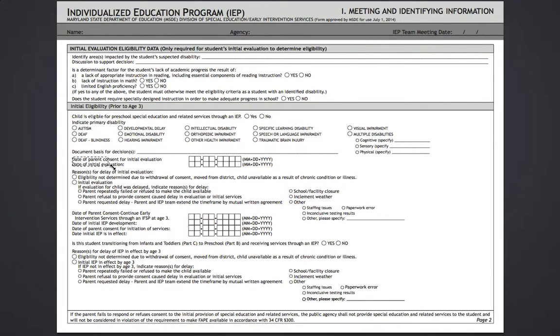Moving down this page, you'll see a location to enter the date of parental consent for initial evaluation. Remember that the IEP team has 60 days from the time of parental consent to the time where they review the evaluation with the IEP team. So you'll see here in this first box the line to indicate the date of parental consent, and then the line below. Ideally we would see not more than 60 calendar days in between those two dates.